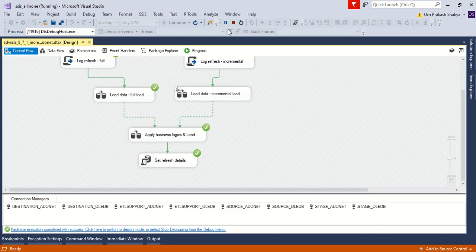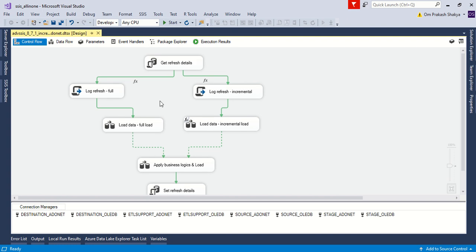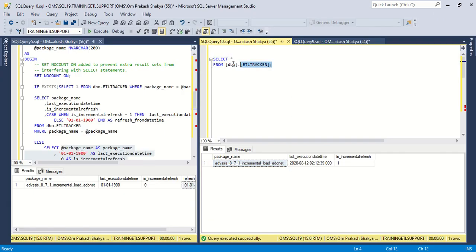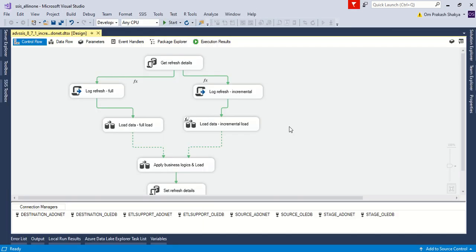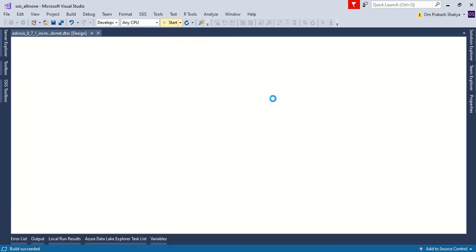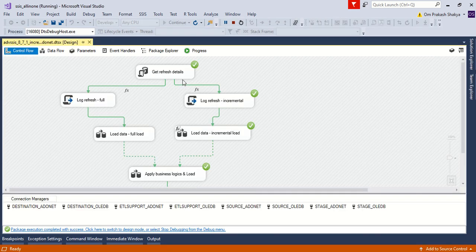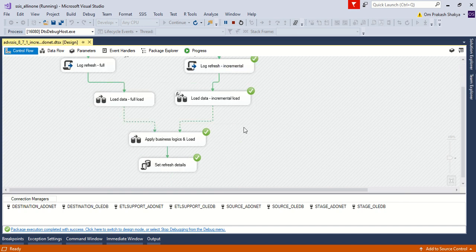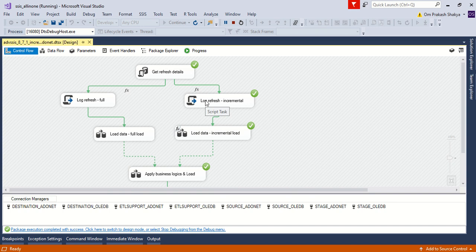And again if we execute, then it should go to this other pipeline, the incremental load, because in the ETL tracker it has an entry. The first time it was loaded and did the full load, and now incremental load is enabled. So execute this package, and you see that it went through this incremental load pipeline. So again we have logged some values using this script task.